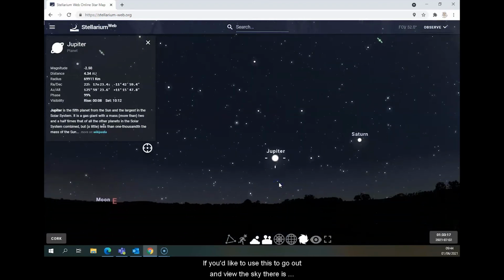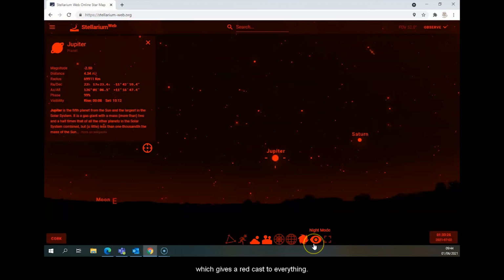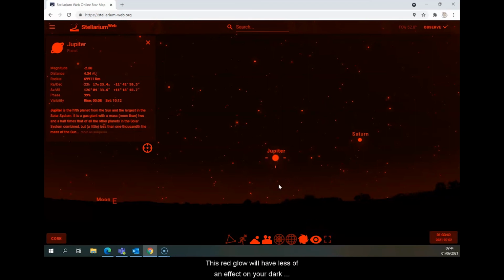If you'd like to use this to go out and view the sky, there is a special setting, night mode, which gives a red cast to everything. This is useful if your eyes are dark adapted from being outside for 15 to 20 minutes. This red glow will have less of an effect on your dark adapted eyes, so it's more suitable if you are going to take this out for some actual sky gazing.